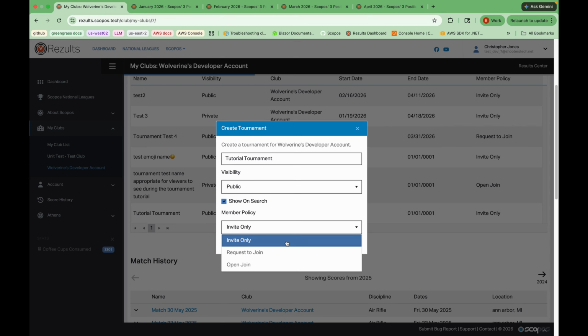Invite only means that tournament members can only be added to the tournament when the tournament creator manually invites them to join. That match then has to be approved by someone who's a member of that match's club. We'll go through an example of this later. Request to join means that match owners have to request permission from the tournament owner for their match to be added. The tournament owner can then choose which of those requests to approve. Open means that any match owner can add their match to the tournament without the extra approval step. For this tutorial, I'll be using the invite-only member policy.